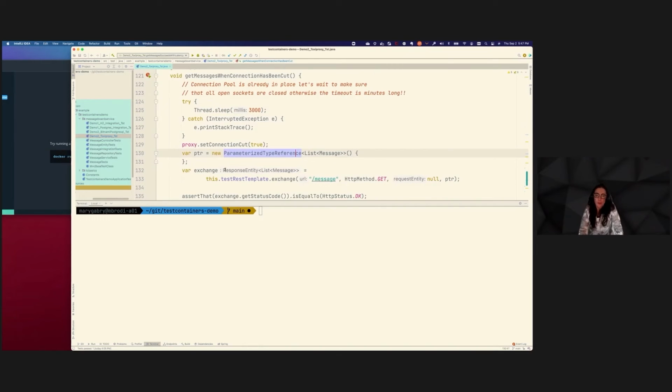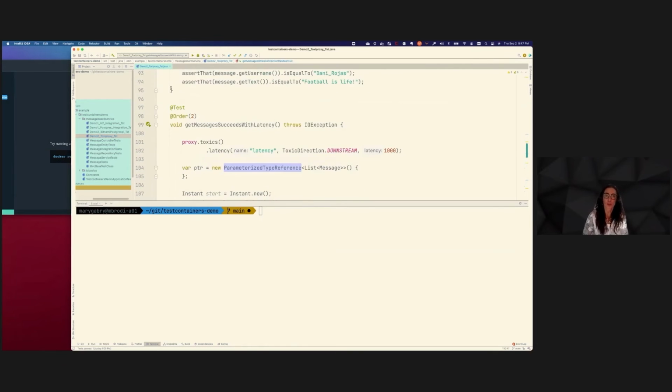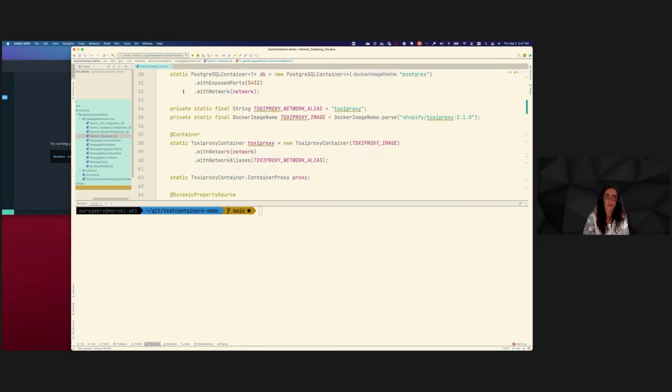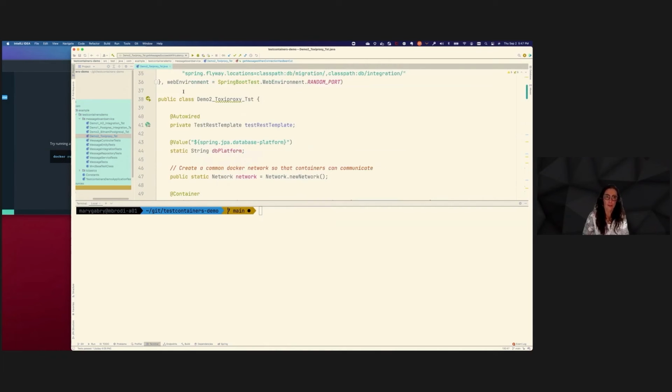So at this point, when we are trying to connect with the Postgres database, in reality we are going to go through the proxy that is going to inject this latency and eventually also cut the connection. So let's run this test.